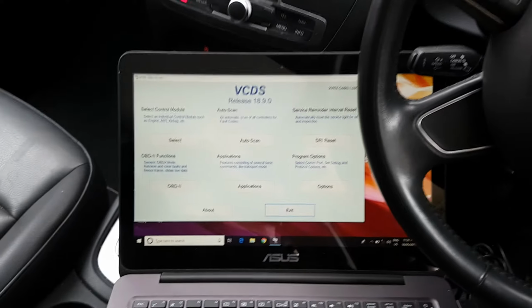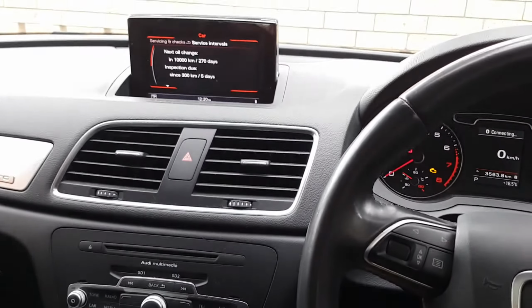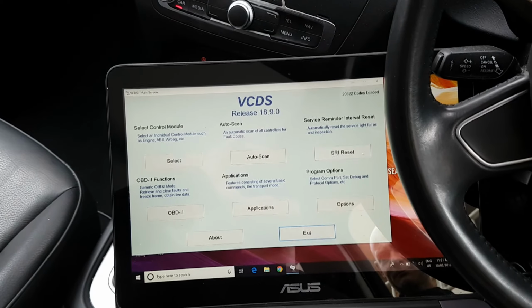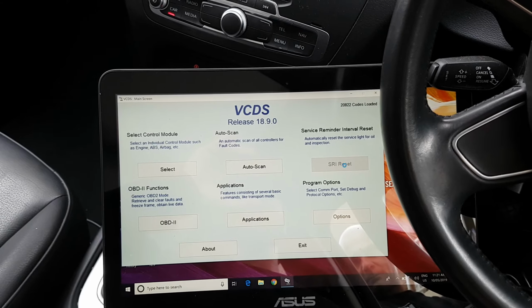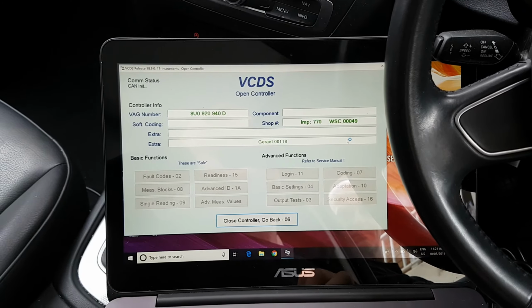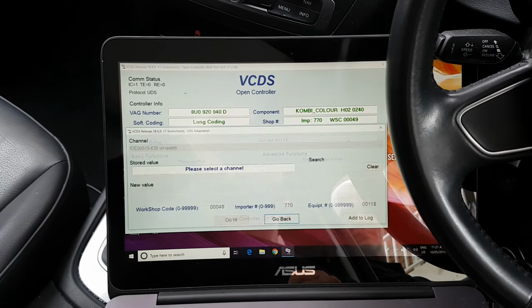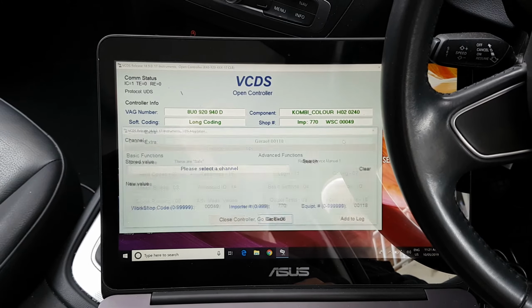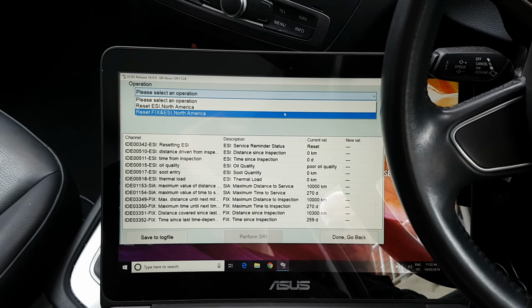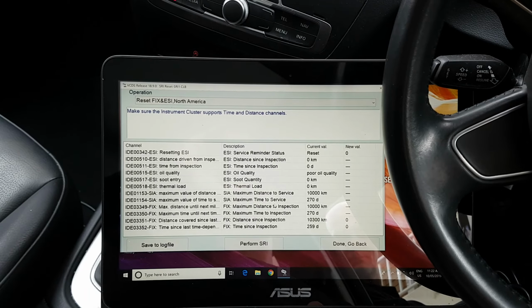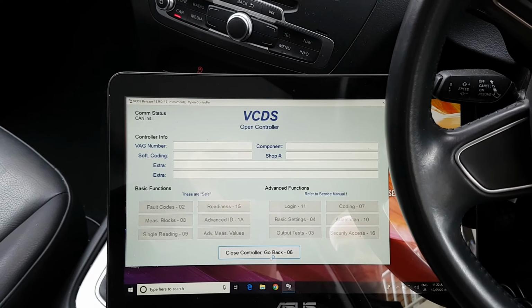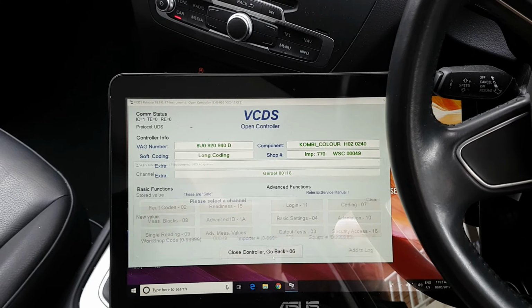So back to the video, we've got our computer out with the VCDS to reset the inspection due light. So the way you do this is you go here to service reminder interval reset. Let the computer do its thing. Go to the top, fix an ESI, and you perform. That way the computer is doing the reset.